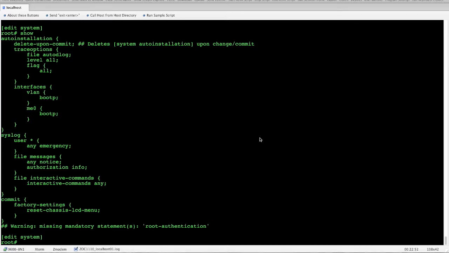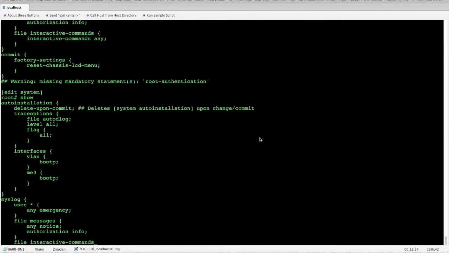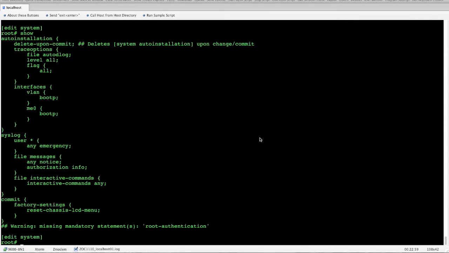So now that we're in the system subsection, let's type show. All right, and now we just see the system subsection, and the first thing we want to do is fix this warning at the bottom: missing mandatory statements, root authentication. To do that, you need to learn the set command. The set command is how you configure objects inside the configuration.